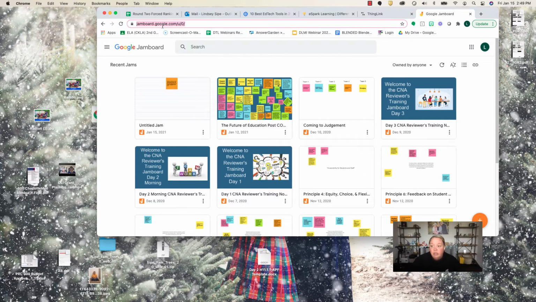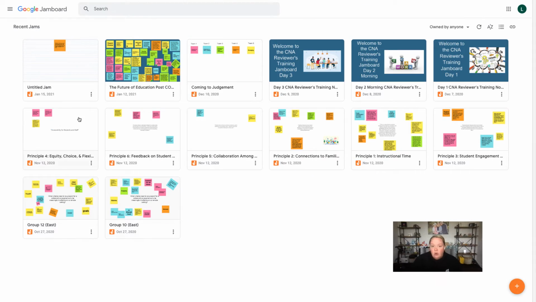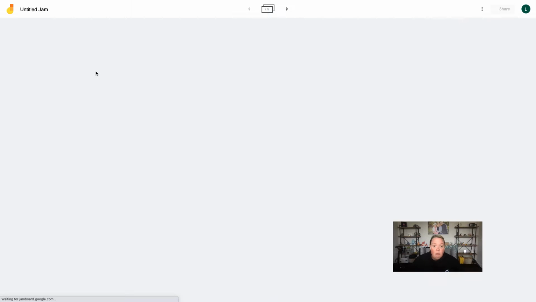So if you go to just jamboard.google.com, you will see Jamboard there. And these are all the jams that I have participated in and created. So I haven't created all of them. So I want to click in the right-hand corner, New Jam. And the same will happen for you anytime that you're in there or collaborating.